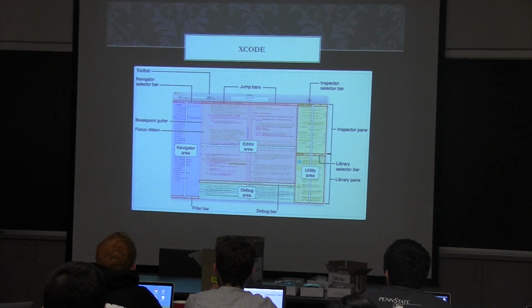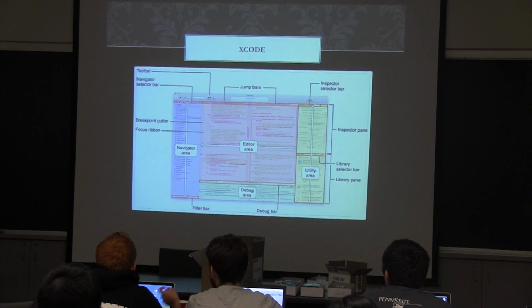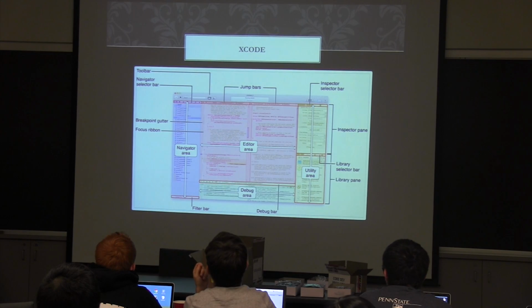This is kind of the overview before I actually show you it running live, but it has a bunch of different areas that you can see. It's not too exciting, I won't go into this too in depth.